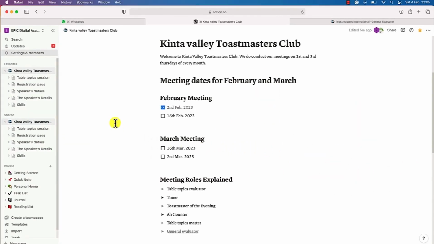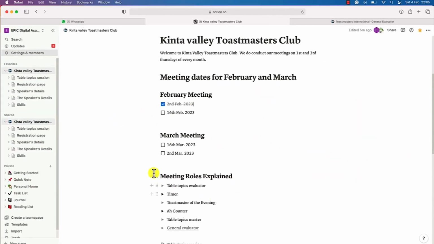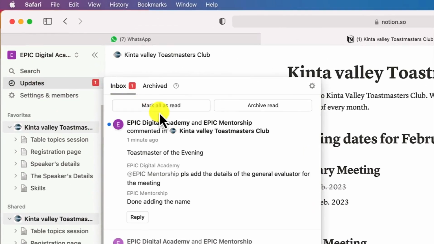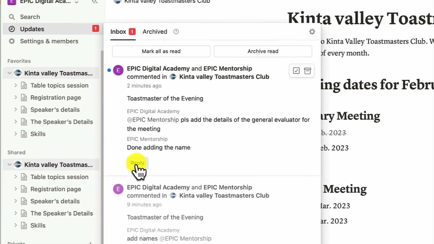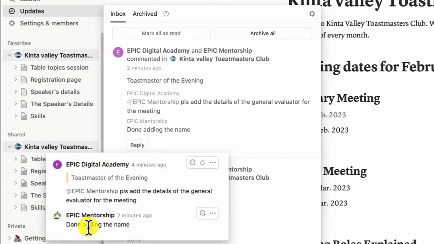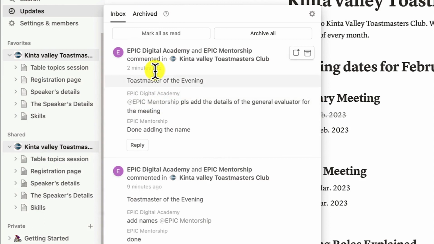So this is how to share your document and collaboratively work with others. And you can see any updates that you've made from here. You can see the updates that you've just made. Epic Mentorship and Epic Digital Academy have made a comment on this. And the good thing from these updates is you can easily send a reply directly from here. You can reply to Epic Mentorship on what he has said. You say done adding the name. You can easily reply and put in other things directly from here. So this is very easy way to kind of navigate around and see what is happening directly within the page.